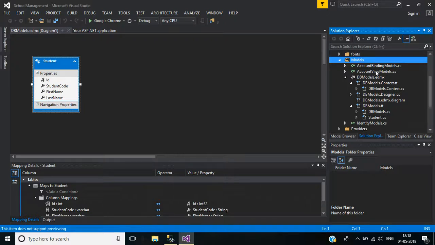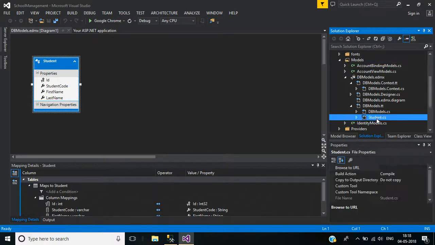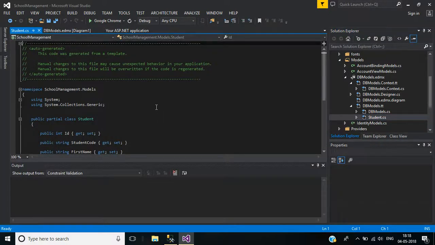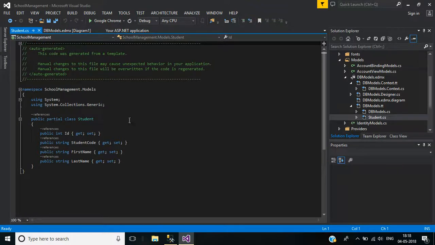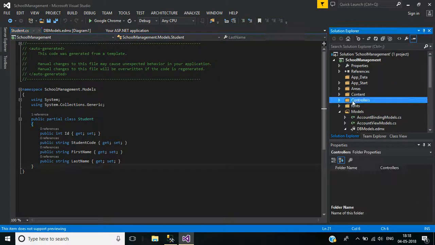Okay, now see here under this models folder, you can see the student.cs file. Click on it. Okay, here the properties corresponding to the table are created. We will use this student class for the controllers. In our next video, we will discuss how to create controllers and how to use them.